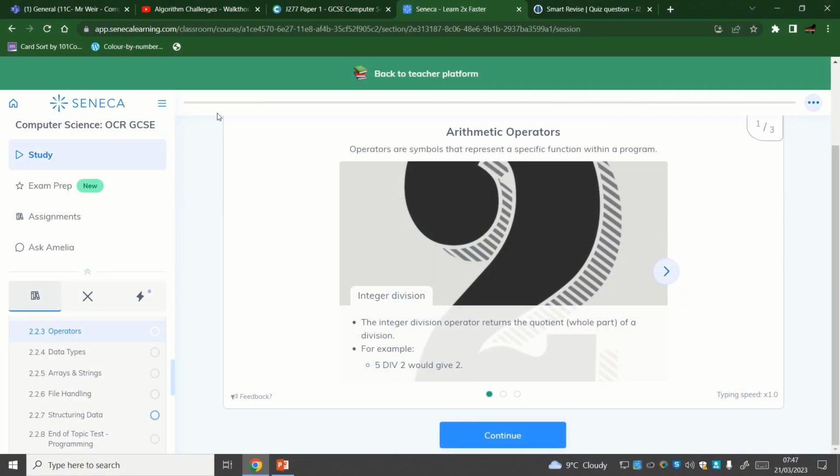Okay, now when it comes to using Seneca, you've used this lots and lots of times in school, so you are aware of how to use it. You just need to log in with your school email and password, and then from here you can choose the topic that you want to study. Now at this point you should have a much more clear idea of which things that you are struggling with and which topics that you could focus on.